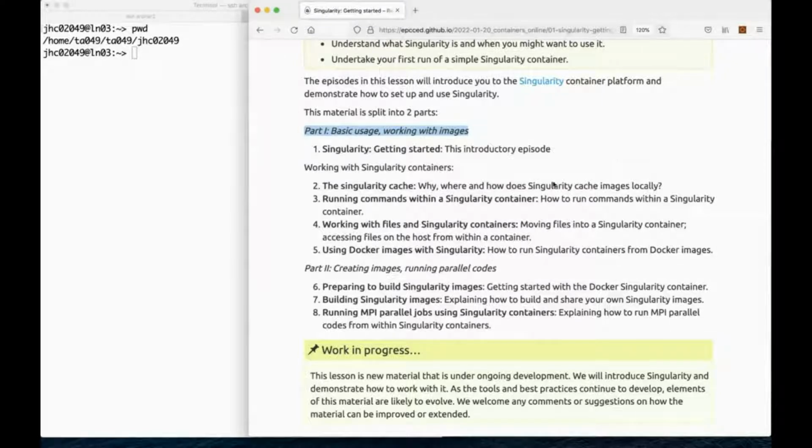Docker. And then when we come on to the more advanced material, we'll look into how to create Singularity images, and in particular running parallel codes, and hopefully we'll get to the point where we can show an example on ARCHER2 of running a parallel job from a Singularity container.